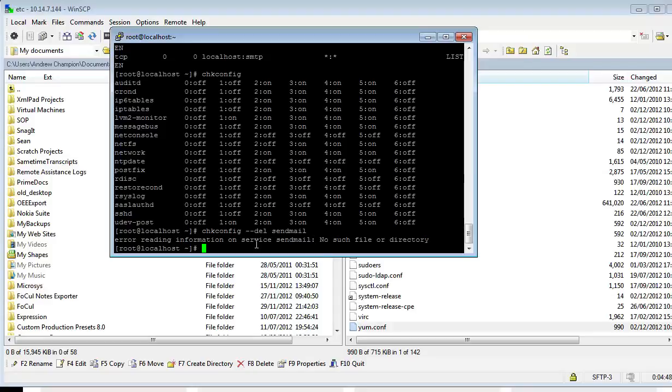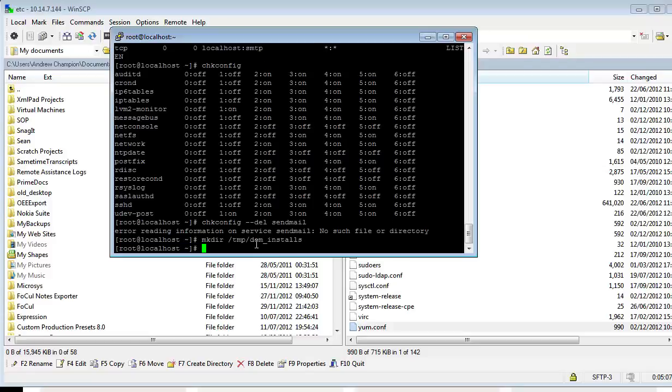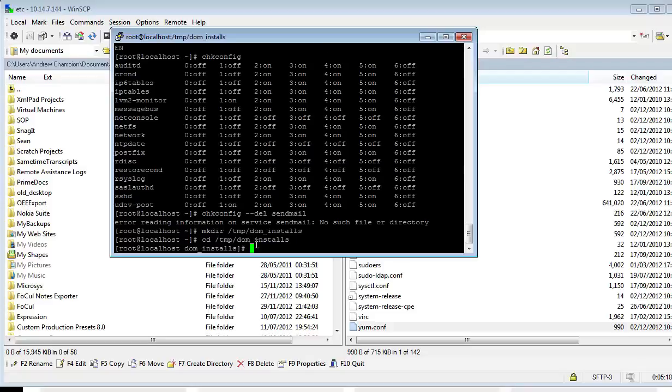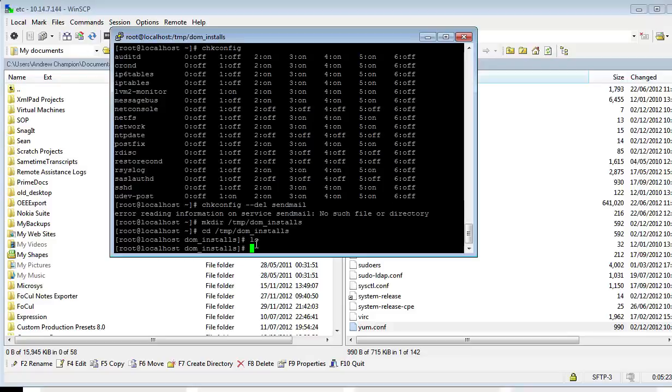Okay. So the next thing I'm going to do is drop the Domino install files onto the system. So to do that, I want a temporary directory. So I'm going to go mkdir, and we use /temp/dominstalls as our temporary directory. And to move to that directory, we can use cd, and we can go to /temp/dominstalls. Just watch out, Linux is case sensitive, so we have to be careful about that. And then there's a command called ls, which lists what's in the directory, and you can see that the directory is empty.